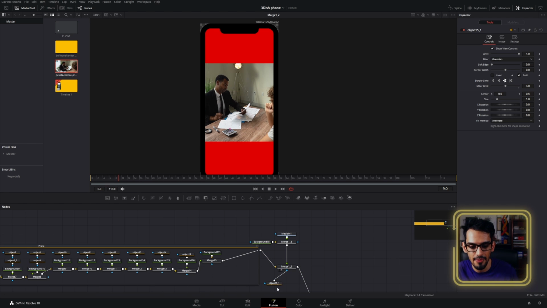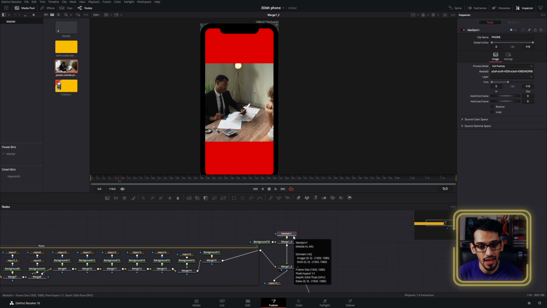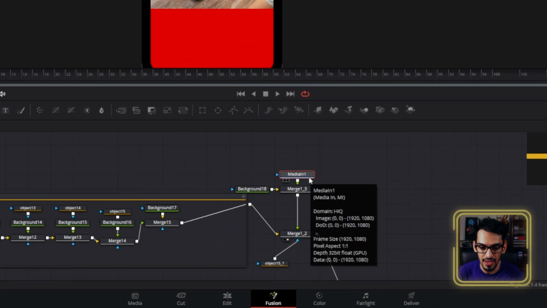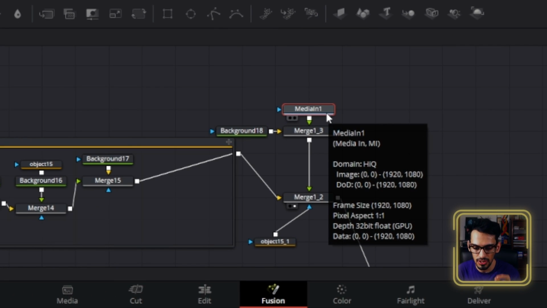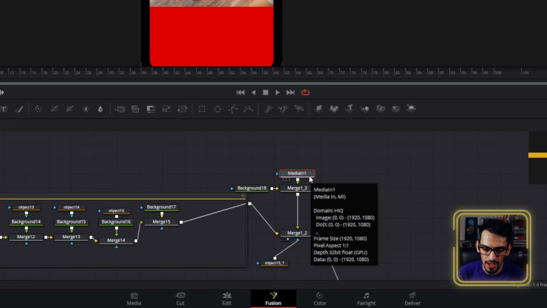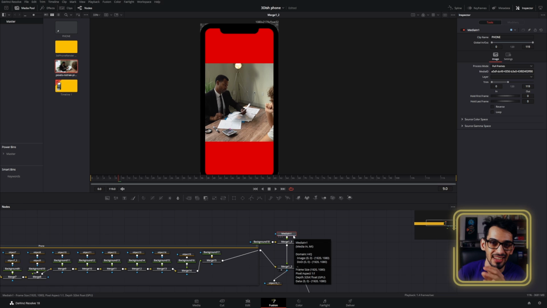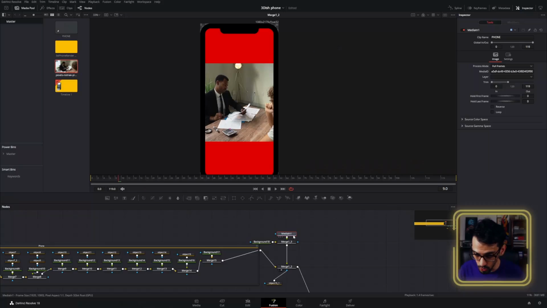So we're going to be connecting the mask to the merge node instead of the media in, because the media in is basically using the default. As you can see here where it says data, it's 1920 by 1080. So the mask basically takes that as the background, and then it adapts, and that's why it was showing up stretched like that.